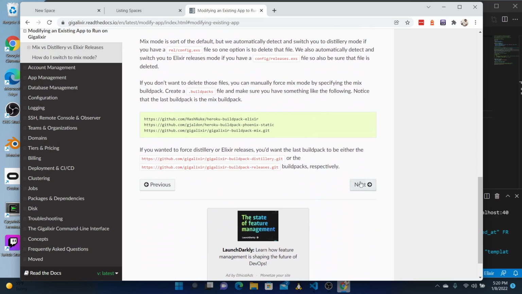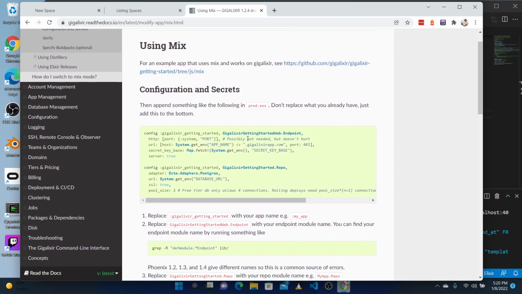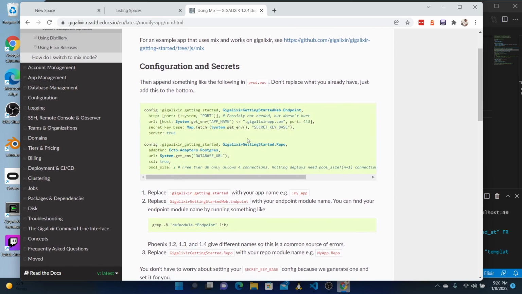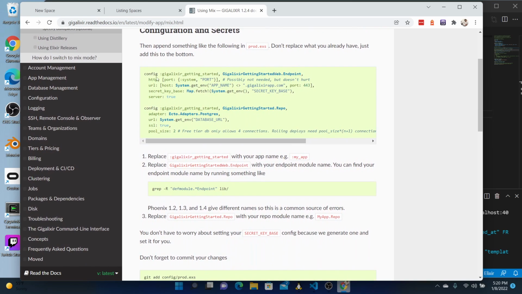So I think we want the distillery version, that way we can have hot upgrades. Okay, using mix. Yeah, we didn't even do this. For an example app that uses mix and works on Gigalixir, do this. Then append something like this in prod. Don't replace what you already have, just add this to the bottom. Okay, so I think we needed server true. That's what we needed.